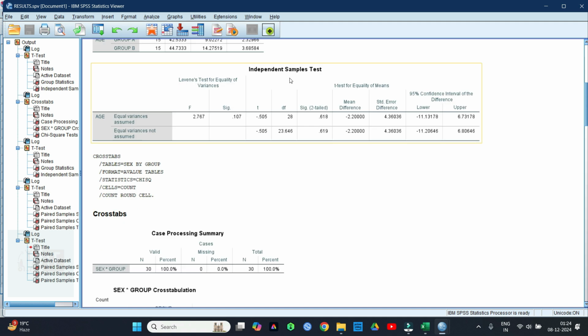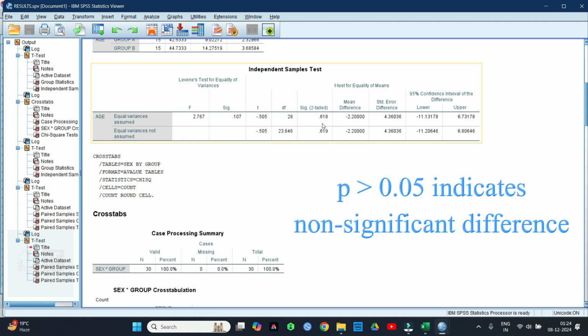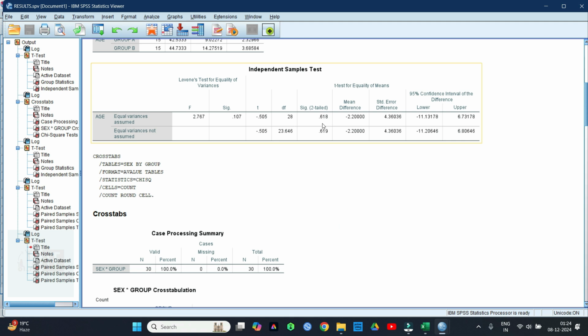Now here note that the sigma two-tailed value from the first column is your p-value. Earlier we set the confidence interval at 95% for every test. So if the value is less than 0.05, then the difference is significant. But here you can see the value is 0.618, which is greater than 0.05. So the value is not significant, and that means both groups were homogeneous at baseline for age.